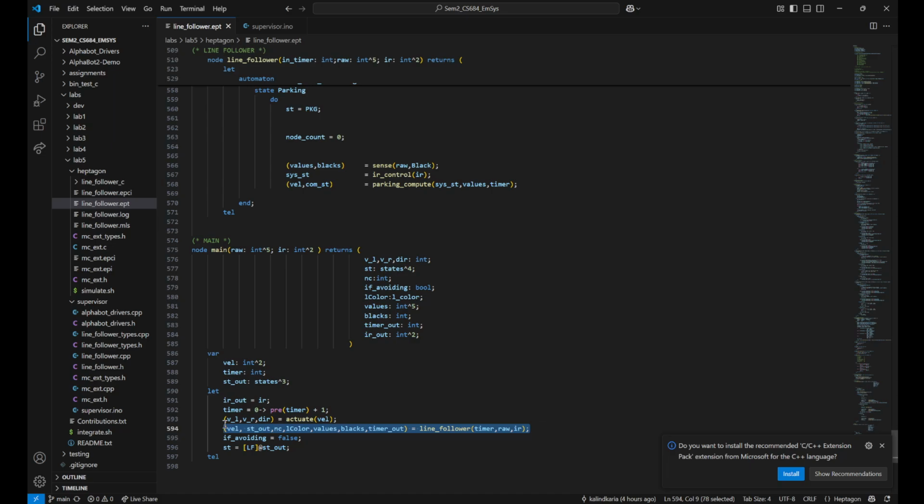Among them, I just want you to note that the velocity output coming off the line follower is actually a vector, and the actuate function takes care of the hardware abstraction and remapping of the function, as well as finding out the direction.